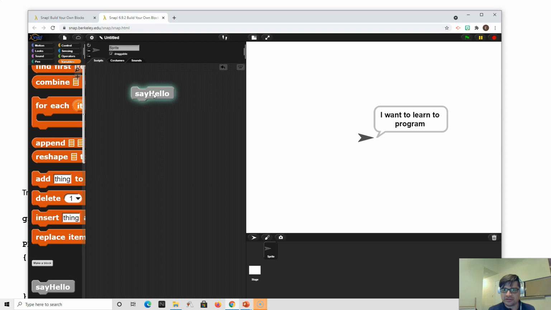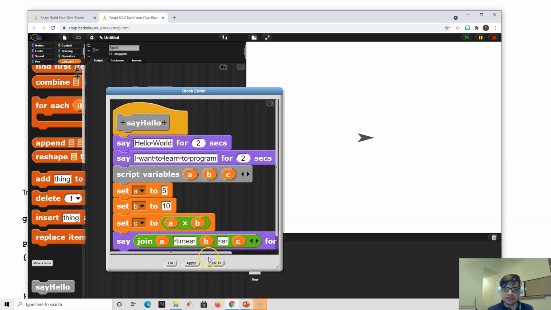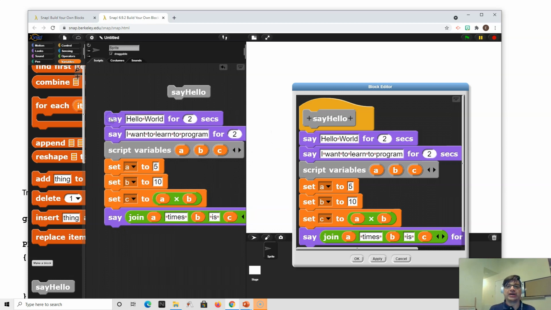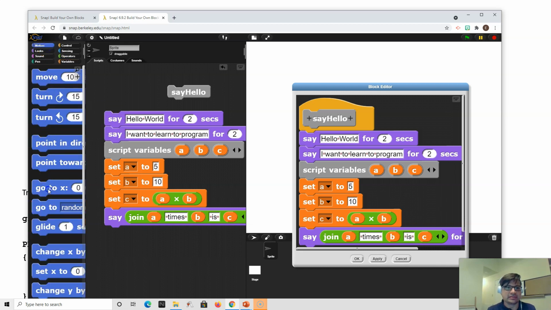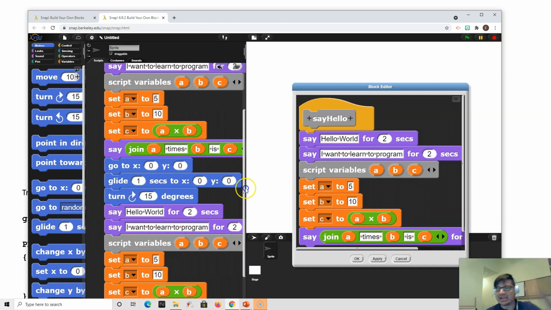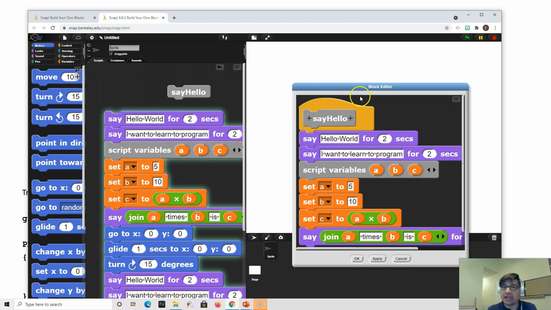So it's saying hello world. Since I want to learn to program, 5 times 10 is 50. So what's the advantage of doing this? Well, let's say that for whatever reason, I needed to repeat this process in a program that I'm making 5 times. Well, I can do that. Maybe add some other commands, maybe some go-tos, some glides, random things. And then I want to perform these actions again. Let's say I do this like, I don't know, 10 times, right? And I execute it. Okay, well, I can do that.